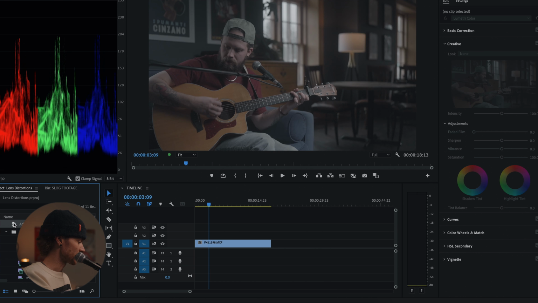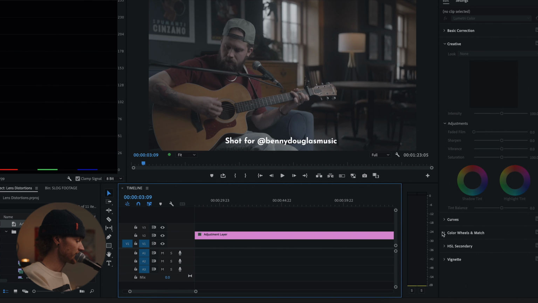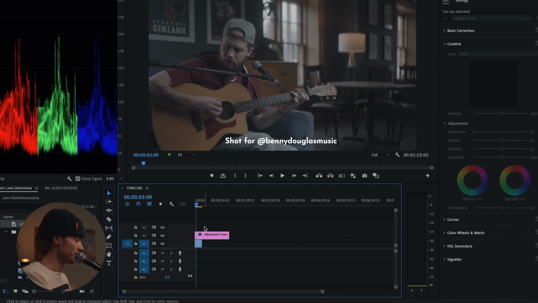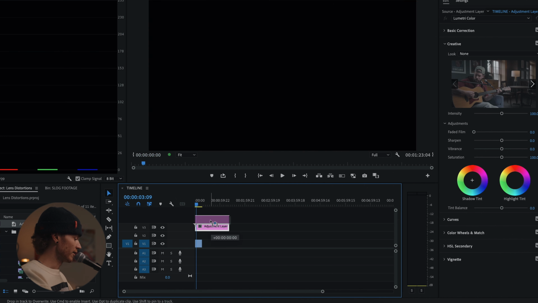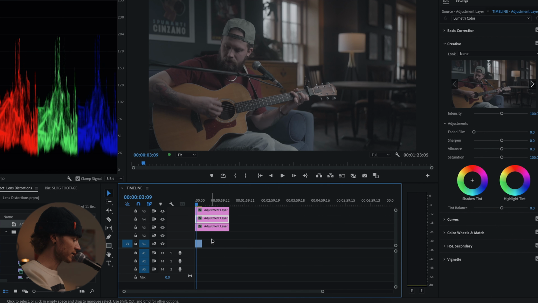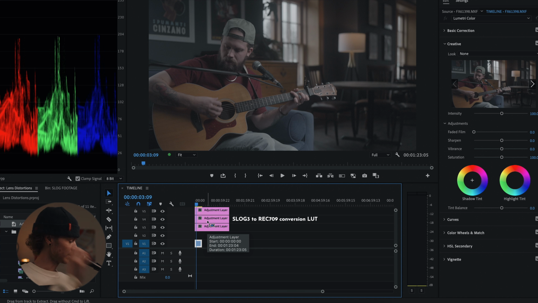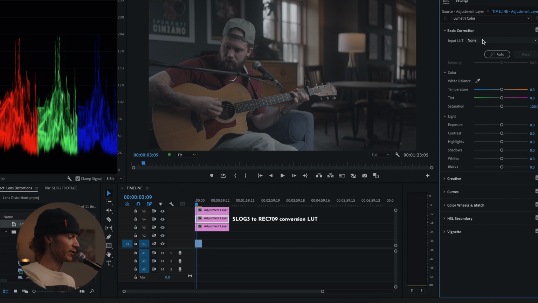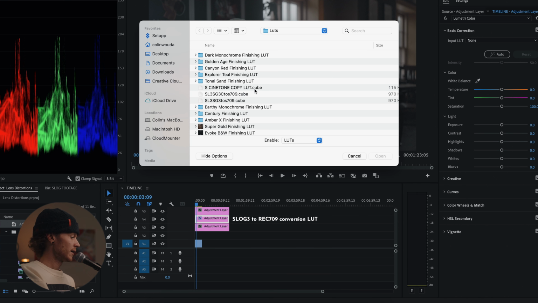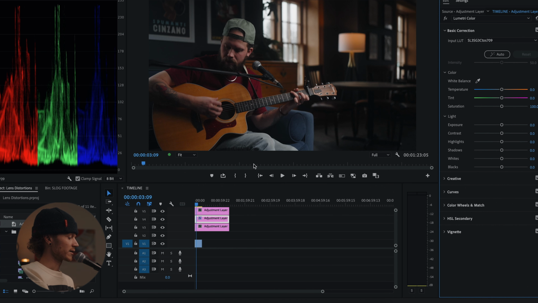So to get started here, take my footage, take an adjustment layer. Let's go over top. I typically have 3 adjustment layers that I work with. The middle one is a conversion LUT because all of my footage is shot on either the FX3 or the FX6, and so I shoot in S-Log3, S-Gamut3.Cine for everything I do. So let's just first put an S-Log to Rec 709 LUT on there.